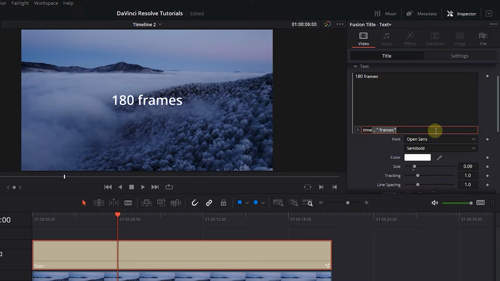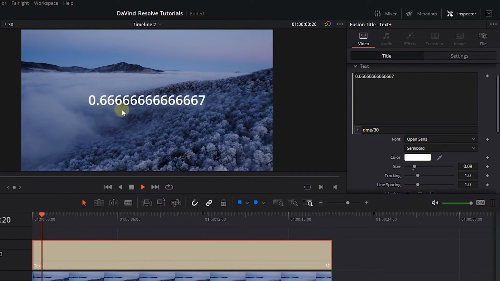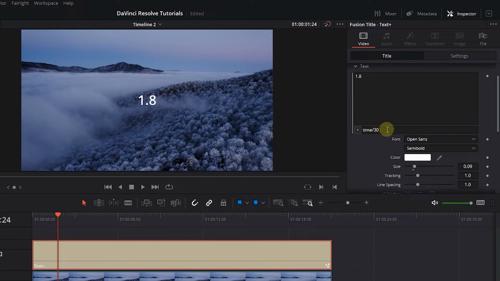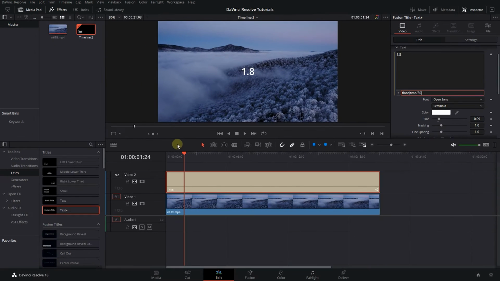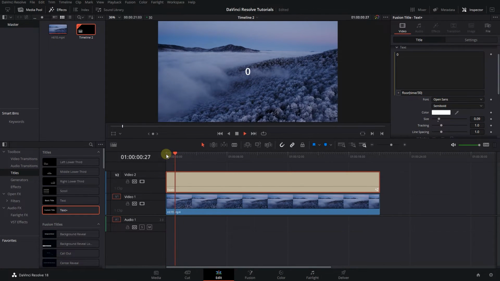In the expression, divide time by 30. I have to round this number in order to see an integer number. So, cut the text in the expression text box, type floor, and in the parenthesis paste the previous expression. And now we have a timer which counts the seconds.